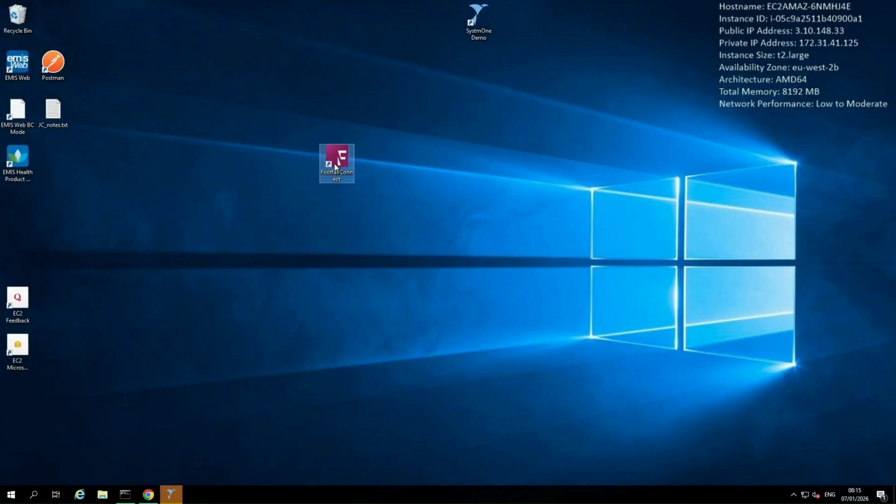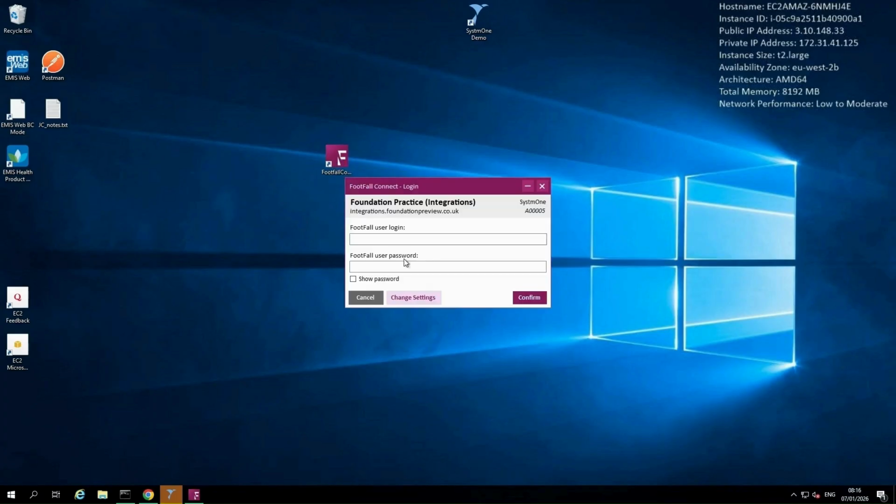Double-click on the shortcut. You'll see a login window with your practice's name, dashboard website address, and ODS code here. You can log in with your FootFall Dashboard username and password. You'll only need to do this once to use the app throughout the day, and then you can log out when you're finished.